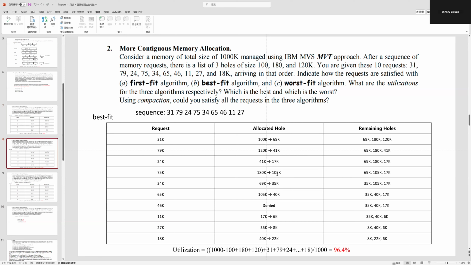For the best fit situation, we can see that the remaining holes are 8, 22, 22, 6. When you add them together, you get 36. But the rejected request is 46, so it's still unsatisfied.